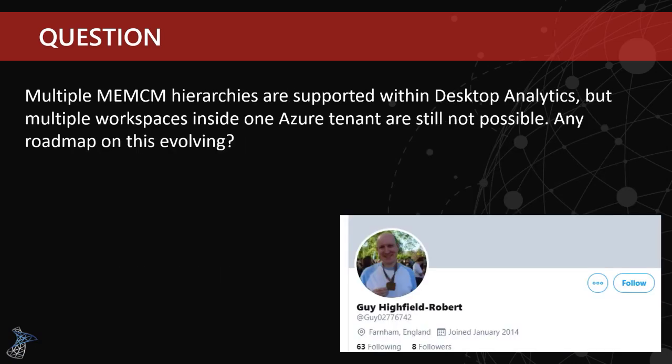Yeah, no, I think you've covered that. All right, so multiple MCM hierarchies are supported within Desktop Analytics, but multiple workspaces inside one Azure tenant are still not possible. Any roadmap on that? I don't know what this question means. I don't know what multiple workspaces means. All right, so if you're watching, just tweet us out a bit more information on the context of that question, and we'll see what we can do there.